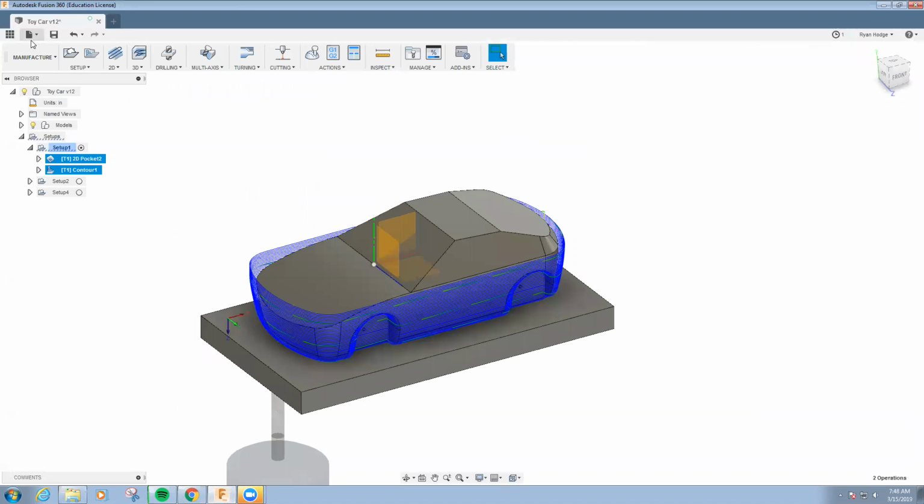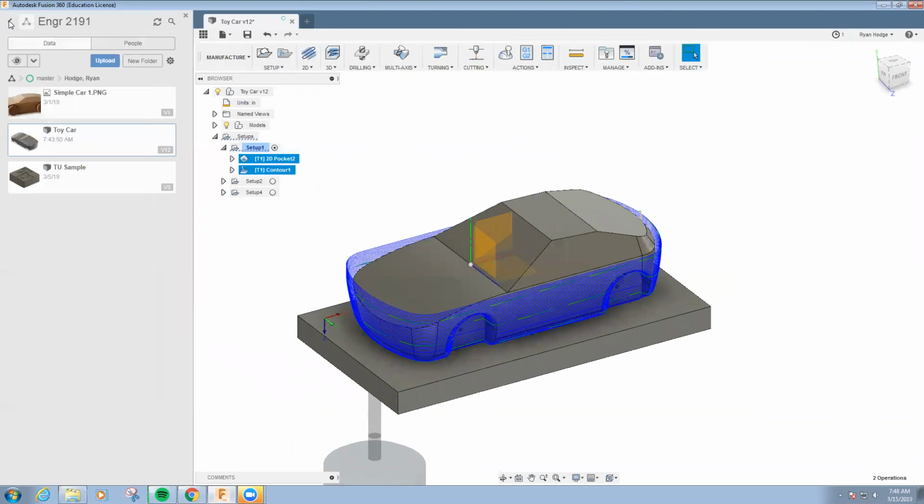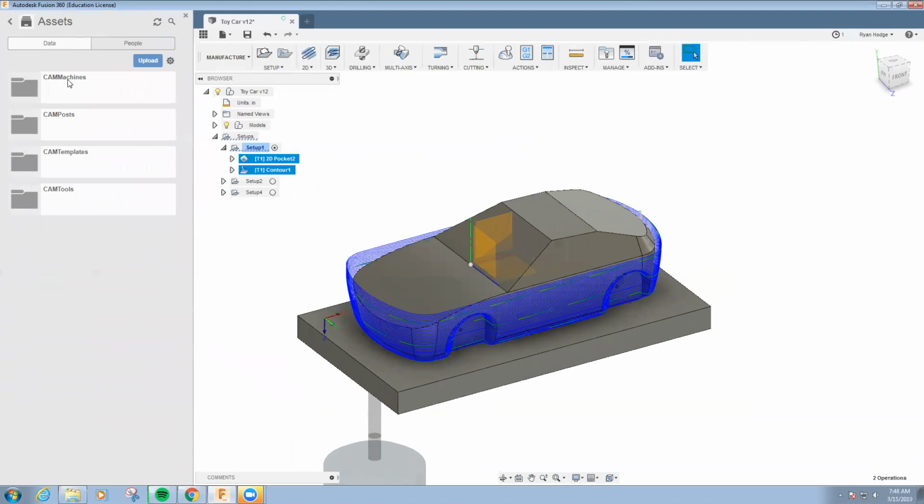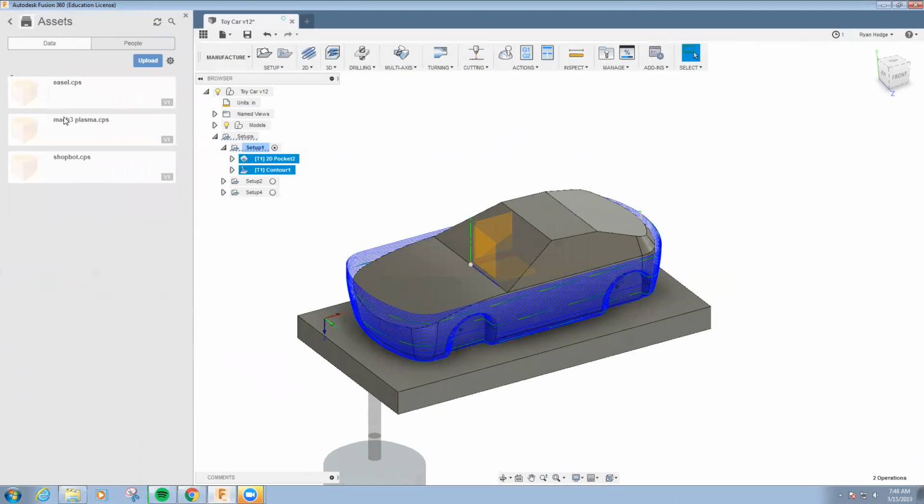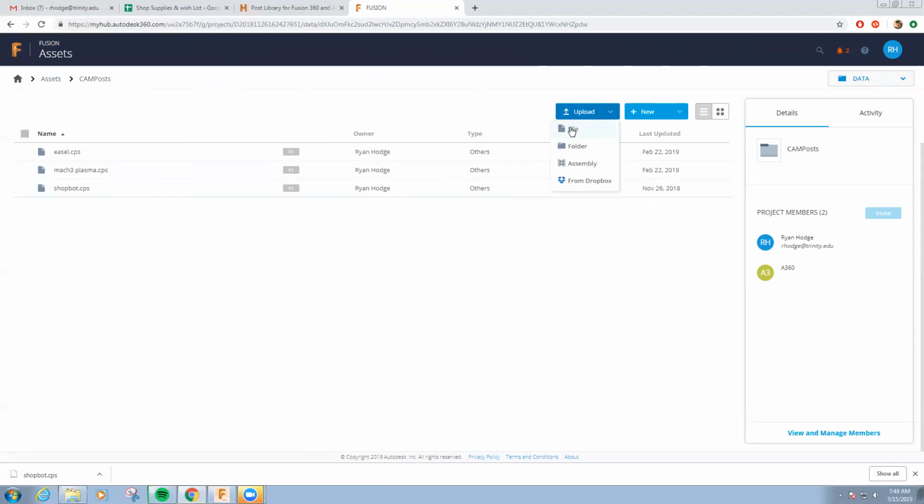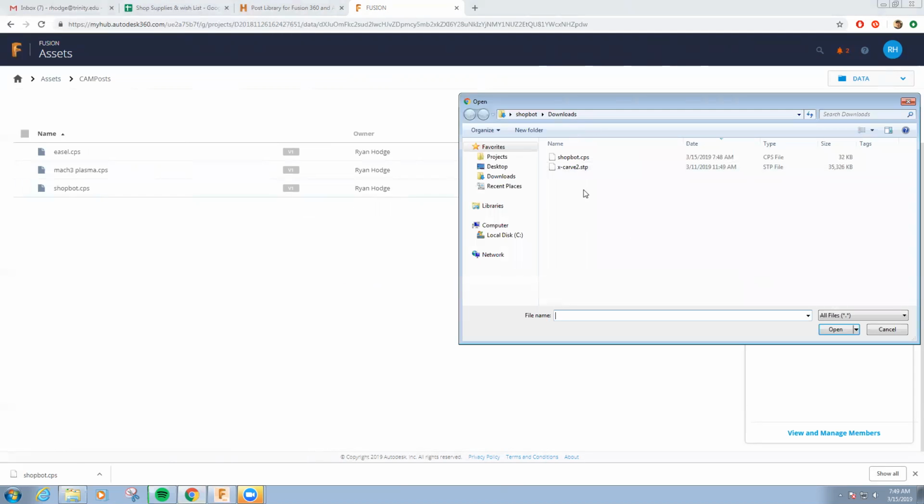So if we open up our data panel and we navigate all the way back to the beginning, we have an assets folder. Double click on that. We have a folder that houses our CAM posts. So we can view and download new posts by selecting this Assets tab. It'll open up our Assets folder in the web browser. And we can go into it. And now we can upload that post that we just downloaded. I've already downloaded them, so I'm going to cancel that.